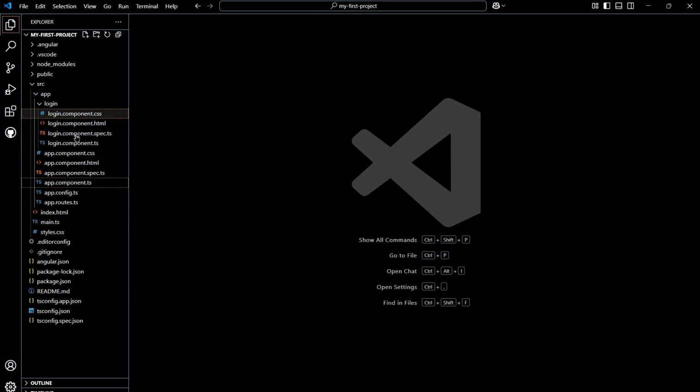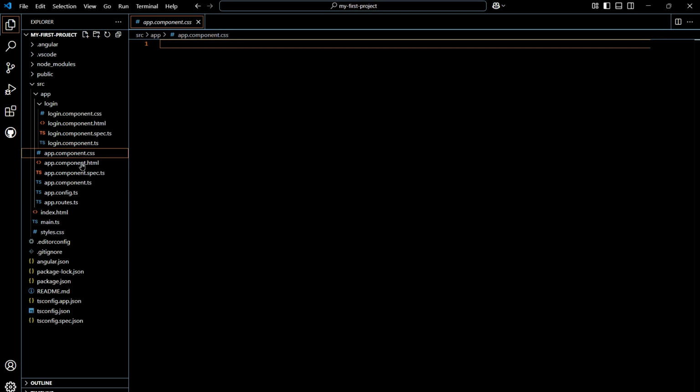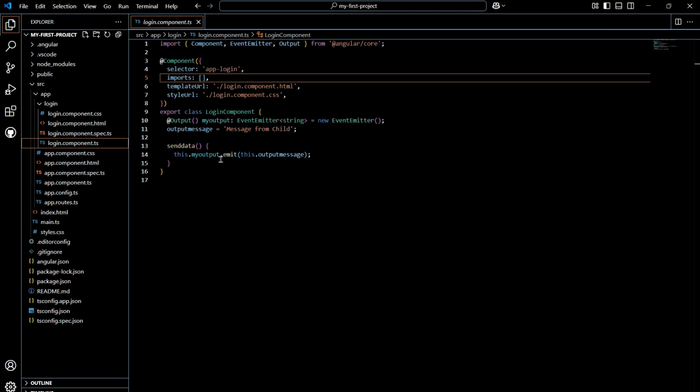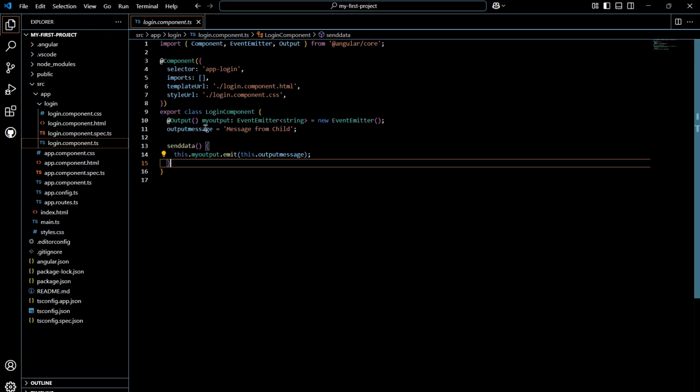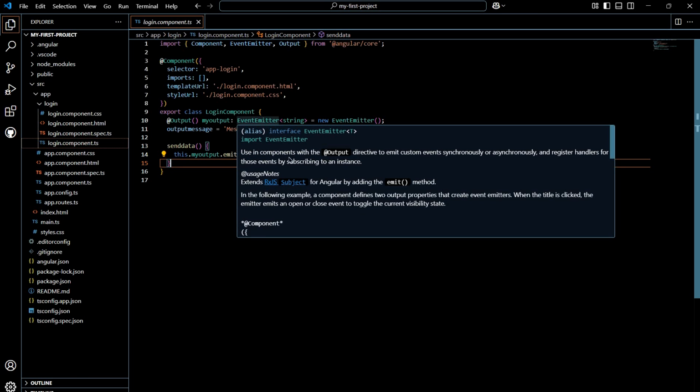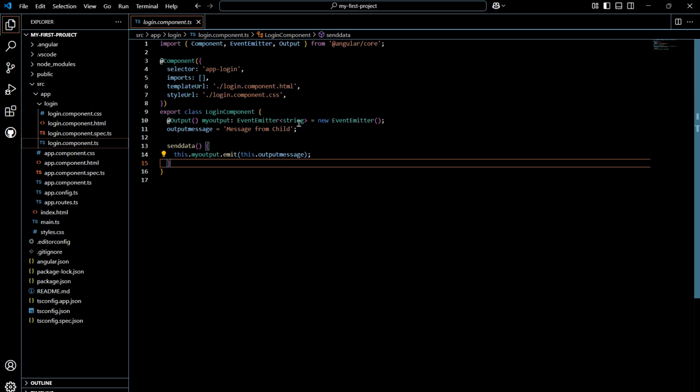What you need to do is simply create one component, go to the app.component.ts file, and in that file, establish the communication channel, which we are using here: Output, and EventEmitter. EventEmitter is mainly used for sending data; you can see here it is used in components with the Output decorator to emit custom events. Don't go that deep. Just keep in mind that this is helping us to send the data.